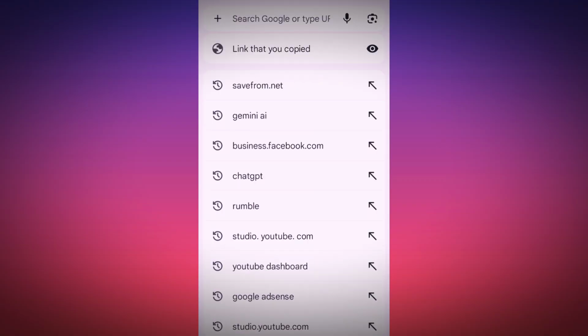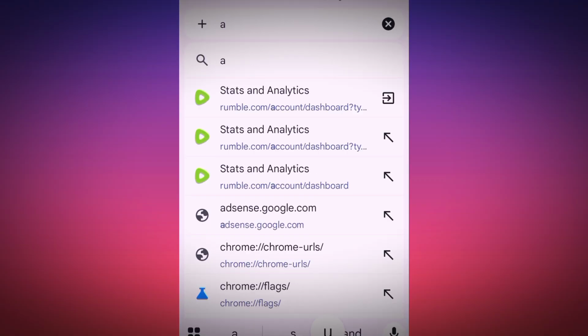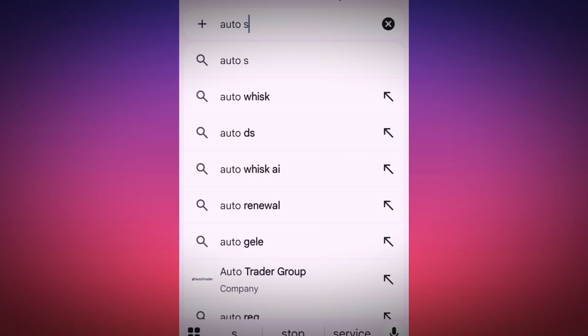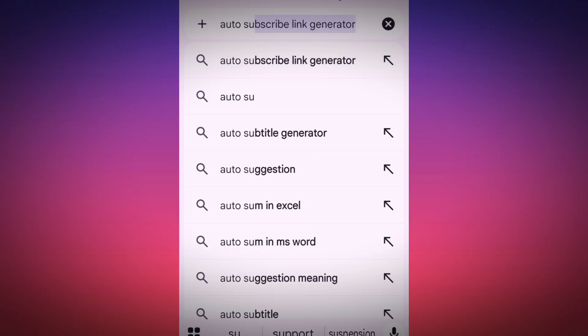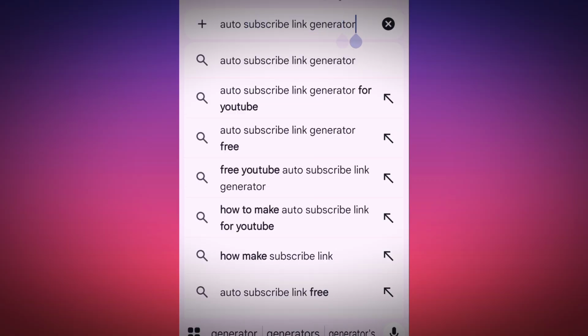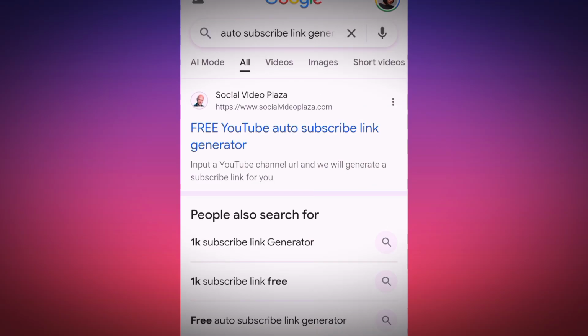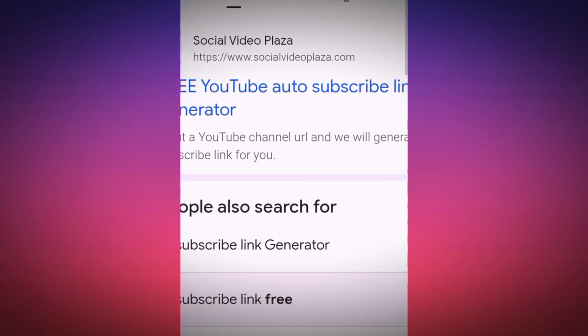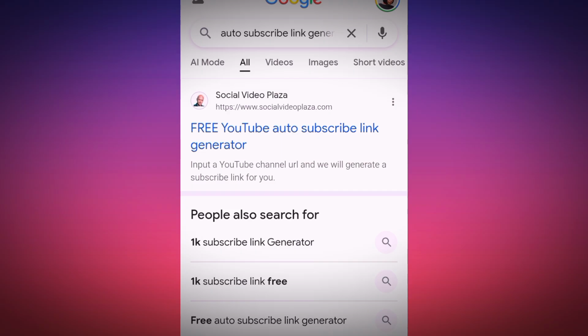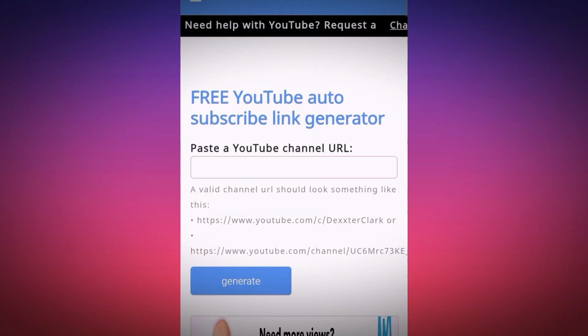So once you are here, go ahead and type auto subscribe link generator. So it has brought it forth. All right, so this is it, auto subscribe link generator. All you need to do is to type it like this and click on search. You allow it to load. Now once it loads up, you're going to see free YouTube auto subscribe link generator. So that is what you are going to click on. All right, this is it. So you go ahead and click on it.